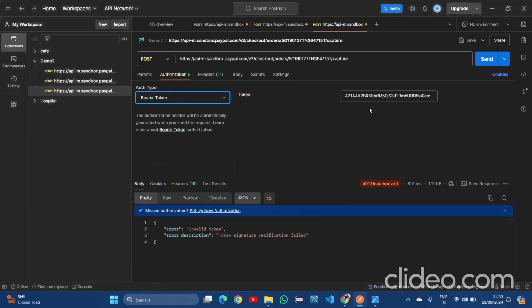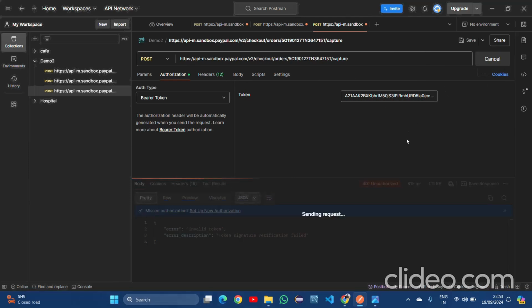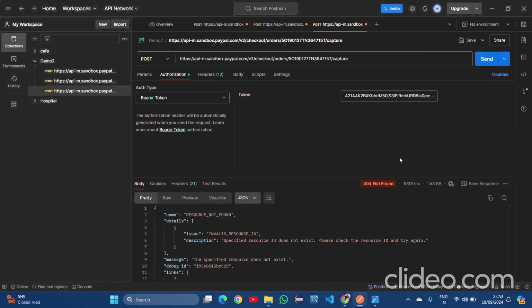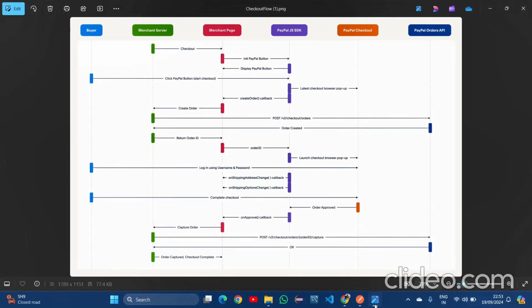So we will paste the token here. Now let's check. See, this is saying invalid resource ID. So what does this mean? In the flow, you can see that when the order has been created, the PayPal order API has given us the order ID, and we have to include that order ID in our API request.